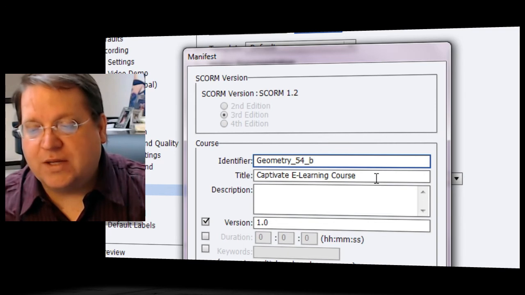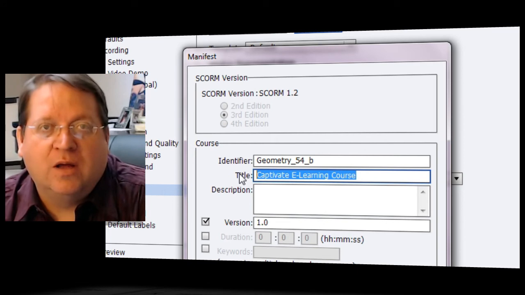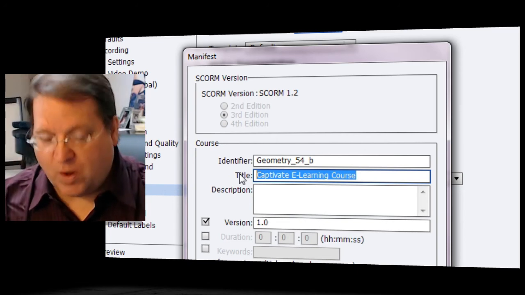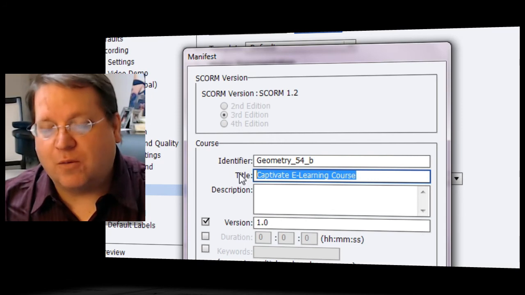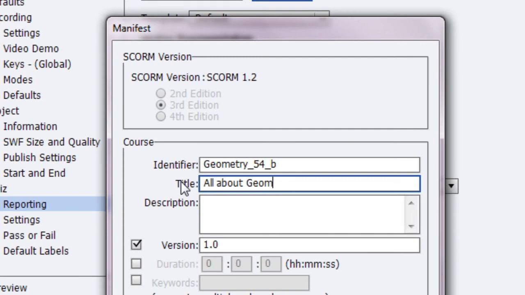Down below, you'll see the title of the course. This is the title that is given to the learner by the learning management system to identify the course. So you would want to put a title in here that's friendly for people to be able to read, like All About Geometry. Then the description field. In the description field, this is what your LMS will show people when they're looking at it to try to determine what the course is. There you'll want to put a detailed description about your particular course.